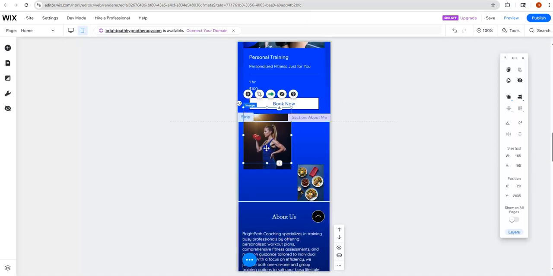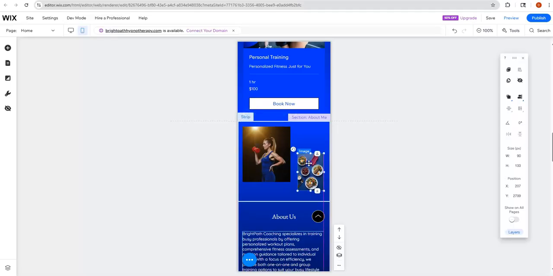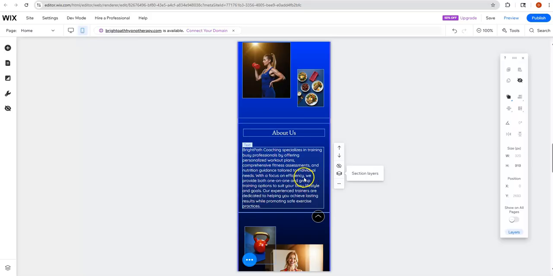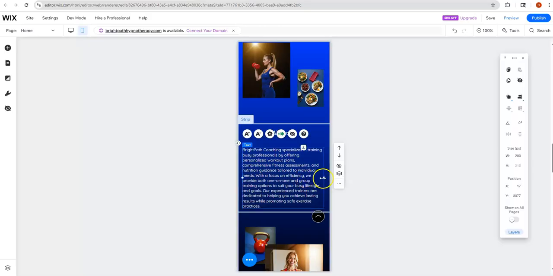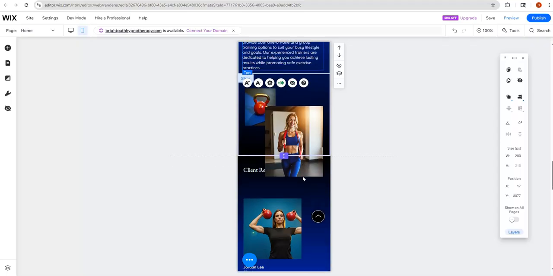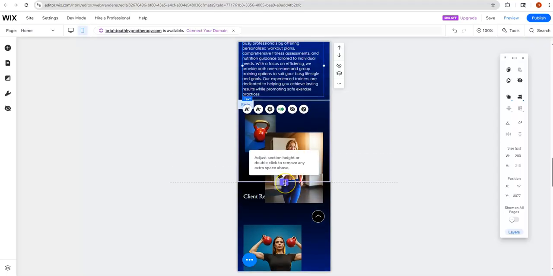This image is overlapping. We want to pull this down a little bit. Pull this up. That looks pretty good. As you can see, it's really simple to edit this view and adjust these layers, elements, and sections. So moving on down, looks like we have an overlap here.